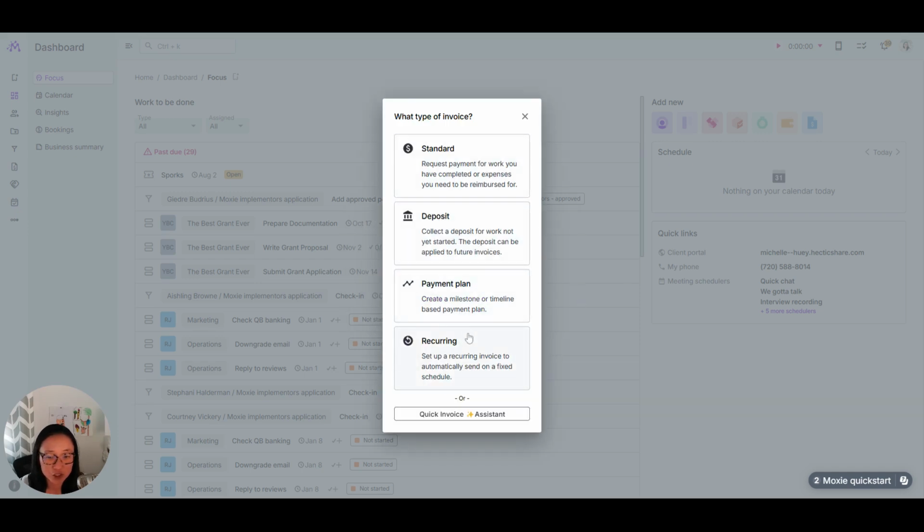You can choose which of these invoice types you want to create. A standard is just kind of a regular invoice. If you just watched the invoice template video, that's your standard invoice. If you want to collect a deposit, you can collect a deposit and then apply that to future invoices. You can create a payment plan or recurring invoice. I'm going to do a whole video on just those.